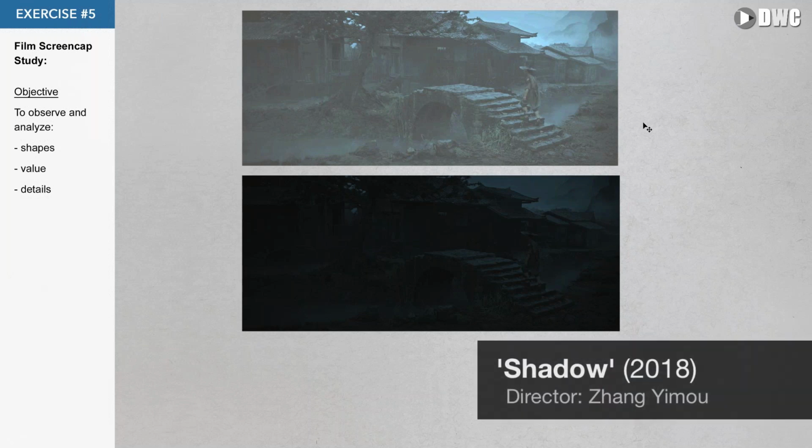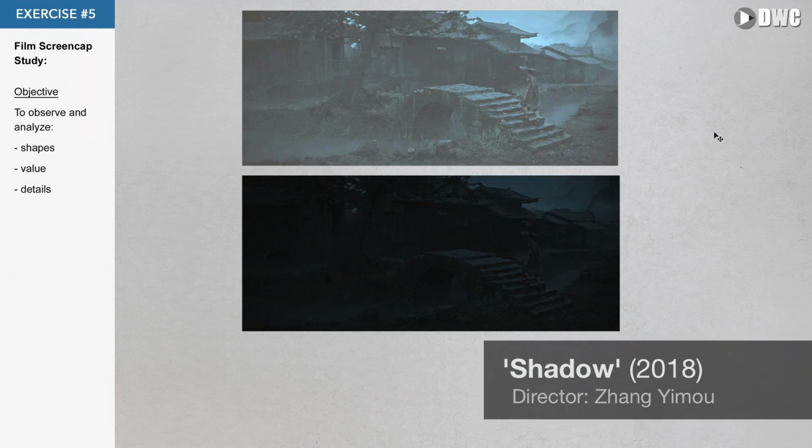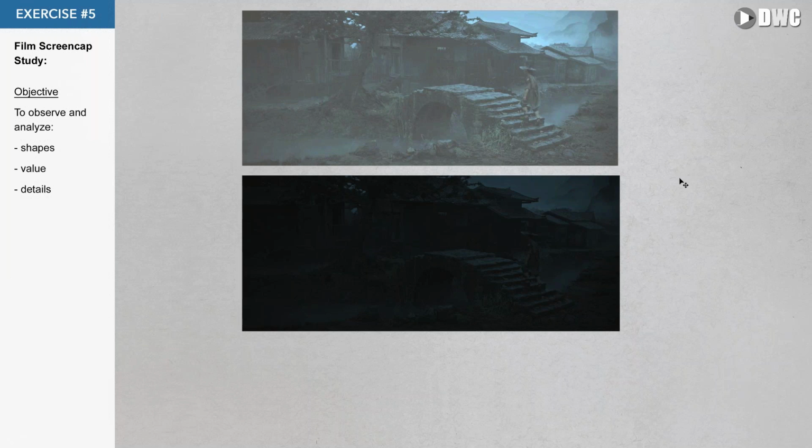Oh, and he's an excellent cinematographer. Comment below if you have seen this movie, Shadows. It's a martial arts movie, a historical period piece, and it is just absolutely spectacular cinematography. But unfortunately, most of the movie is very dark.